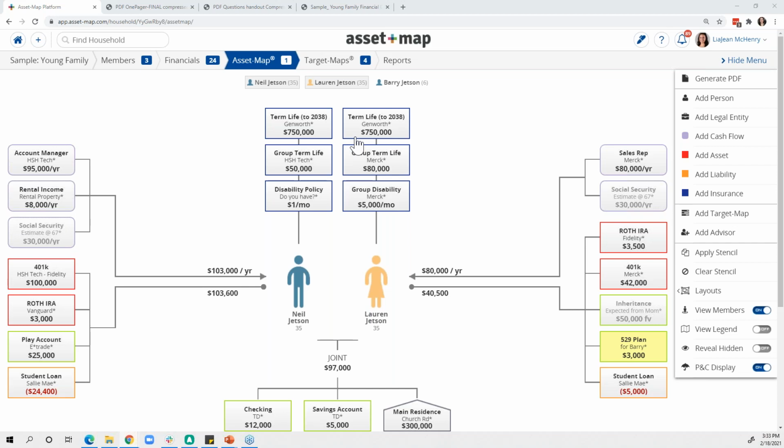But one of the best things we can do is send this asset map report to both Neil and Lauren, and I could email it off to them, and I could say, looking forward to our meeting coming up on, let's say, the 28th. I would love if you could take a look and just let me know if anything needs to be updated, just so that when we meet, we can make sure that we're on the same page and we can really make the most of our time together. And so I could send this off, and then Neil and Lauren could send any corrections to me via email.